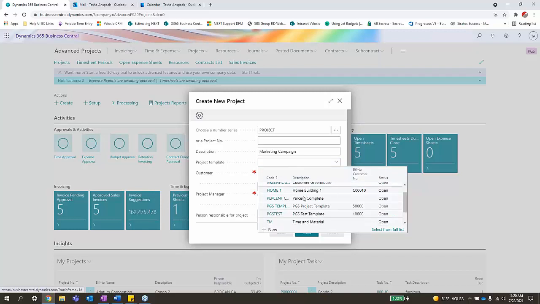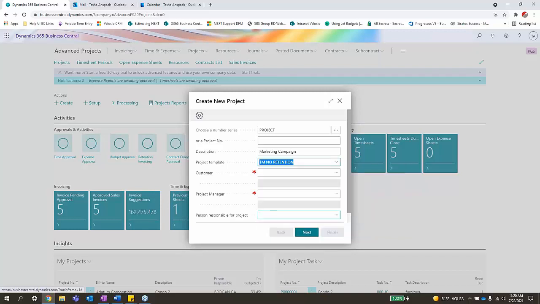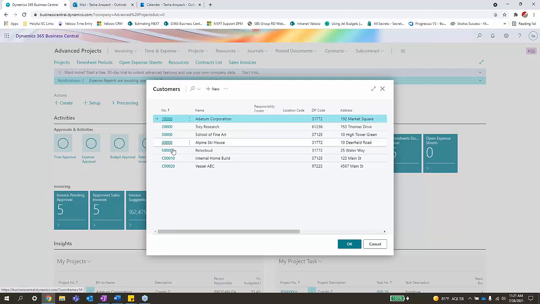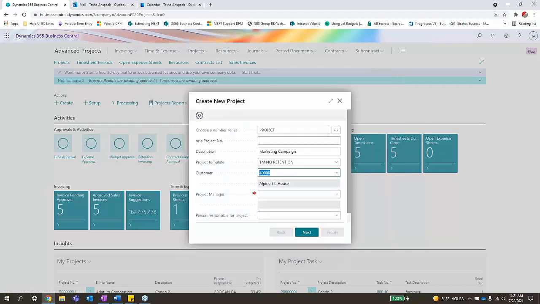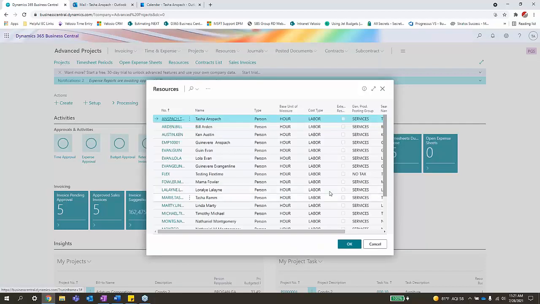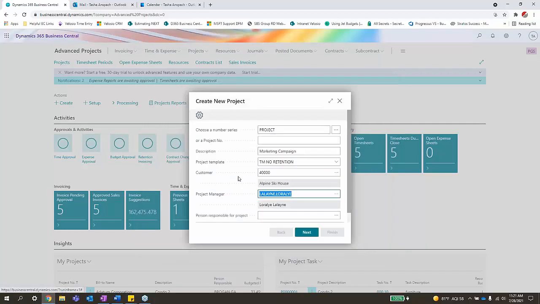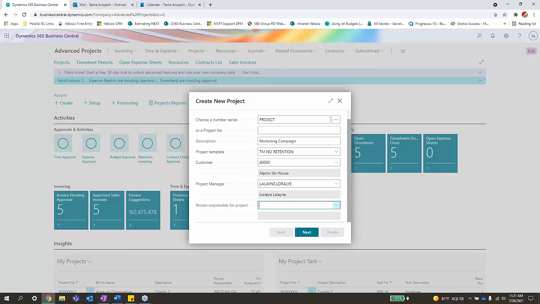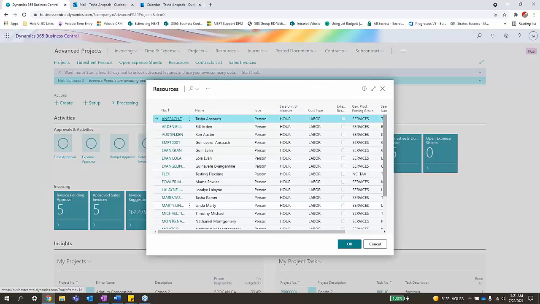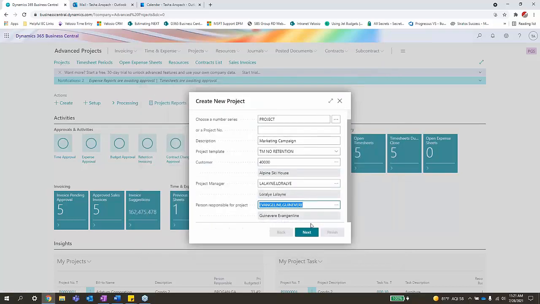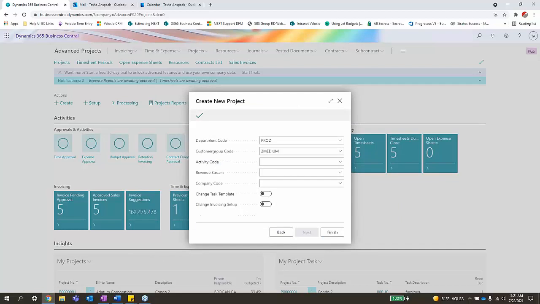So I'm going to go ahead and grab my TM project with no retention. And then we'll pick our customer from our standard BC customer list. Next, we're going to pick the project manager that we are assigning to this specific project. And then you can pick the person responsible. So not necessarily the PM, but maybe somebody else who needs to have access or who can make budget changes or approvals for the specific project. I'm going to go ahead and hit next.